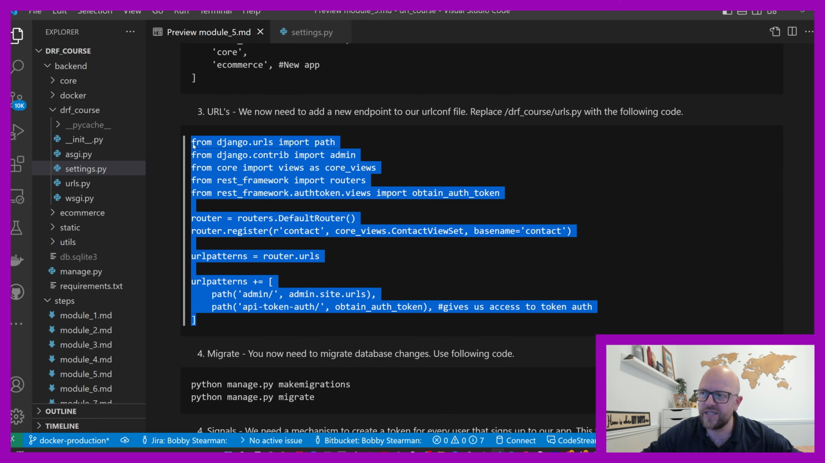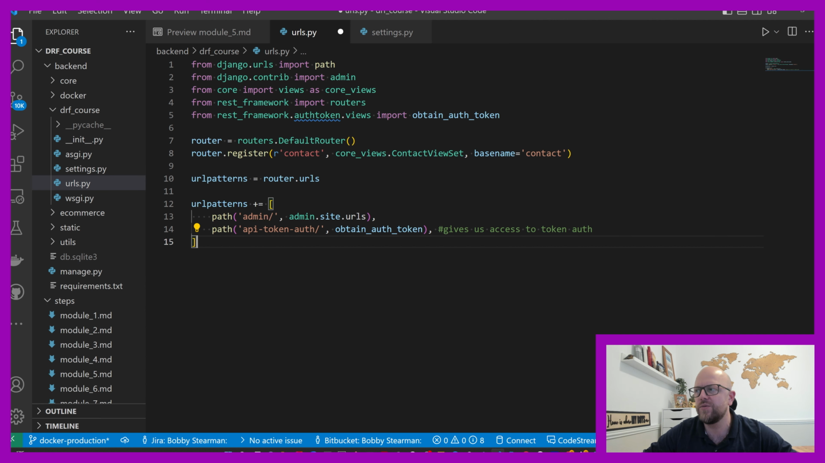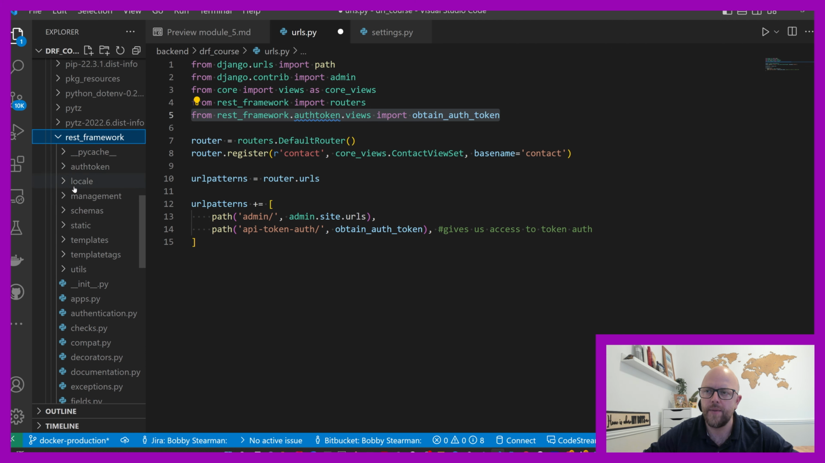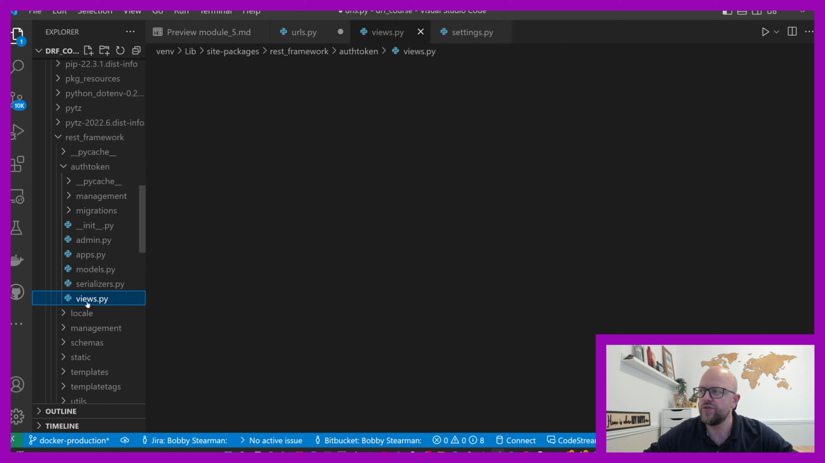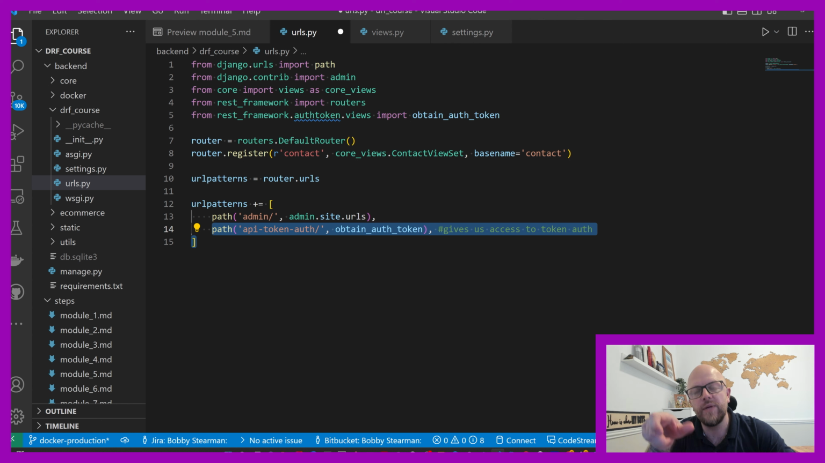Now we need to add that to our urls.conf file. So go into URLs and paste. Okay, so what's new? We've got this: rest_framework.authtoken.views. There's an app in the lib, REST framework, auth token, views. There's an obtain token method that we can have access to, essentially. And then we pass that through to our URL patterns. So now we've got a new endpoint called obtain auth token. If we pass a username and a password to that endpoint, we should then get a token in response.